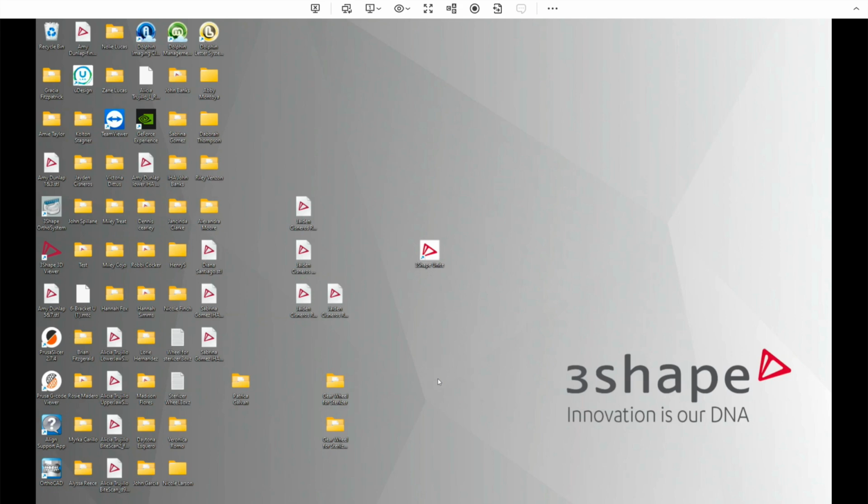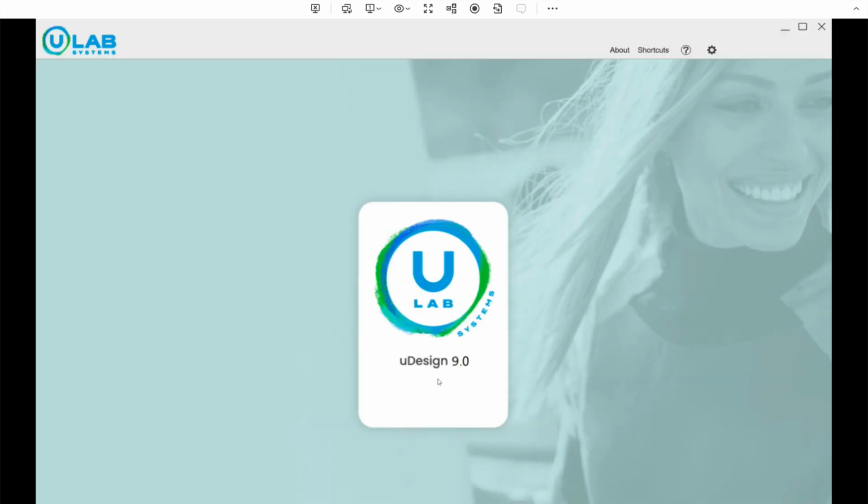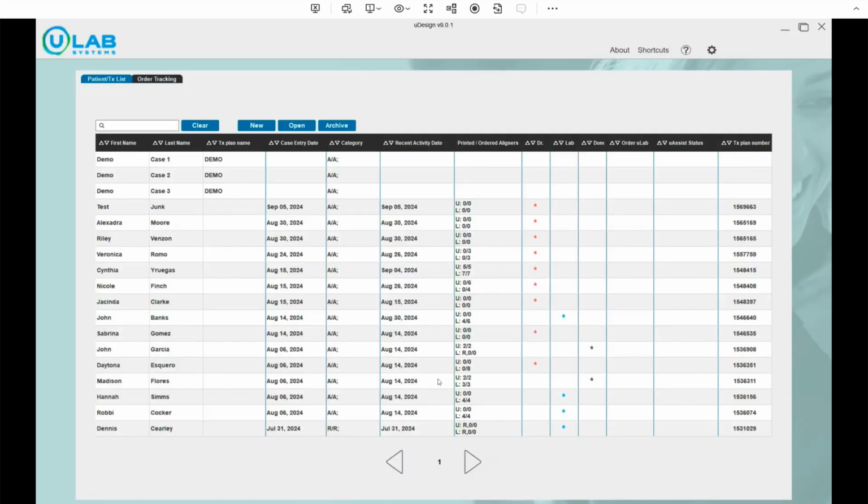and you will take those files from Trios that you just, 3Shape, and add them into uLab. In uLab, you've got to go through and create them as a patient and then assign the upper and the lower arches to that patient file. And this will show you how to do that. So you hit new. This is the patient list.